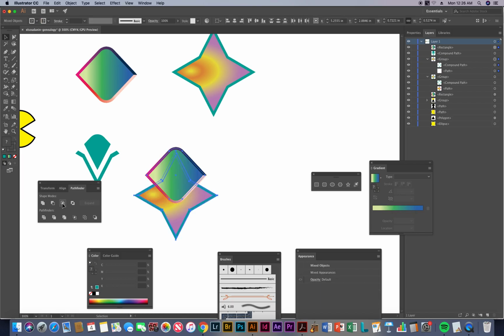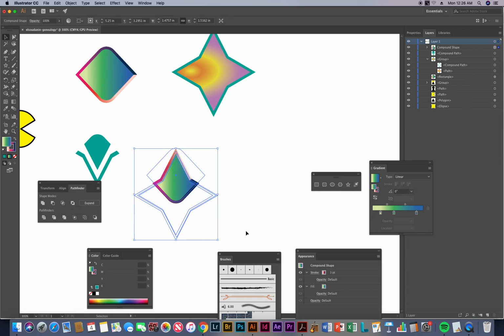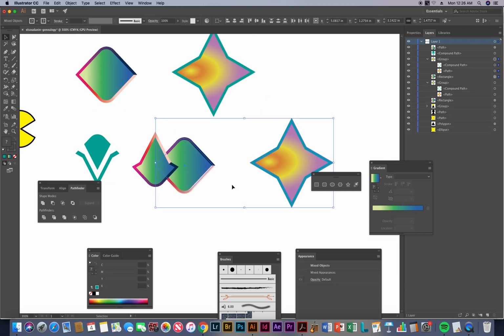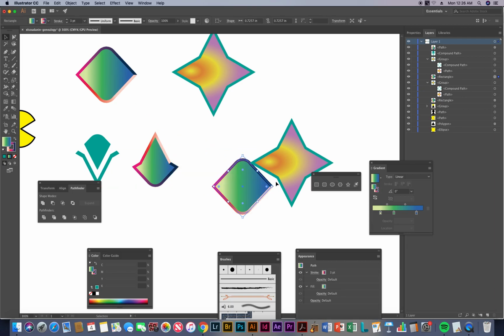No, I'm going to undo that. I'll try Option click on that. Okay, so that's kind of cool. And maybe I just want to go with that and click expand. And so now I have that as a baby. So that's intersect. And then I'm going to try something different.